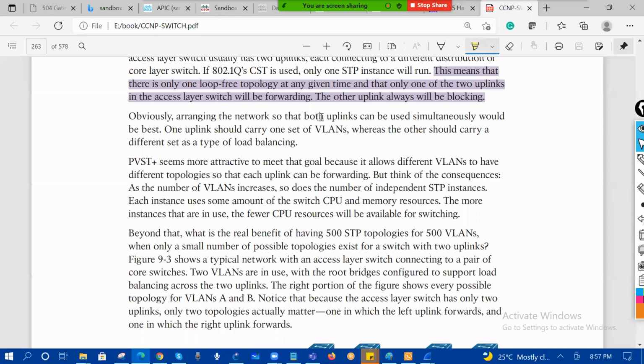Read this line. PVST Plus seems more attractive to meet the goal because it allows different VLANs to have a different topology so that each uplink can be forwarding. But think of the consequence: as the number of VLANs increases, so does the number of independent spanning tree instances. Each instance uses some amount of the switch CPU and memory resources. The more instances that are used, fewer CPU resources will be available for switching, right? And that's not a good idea.